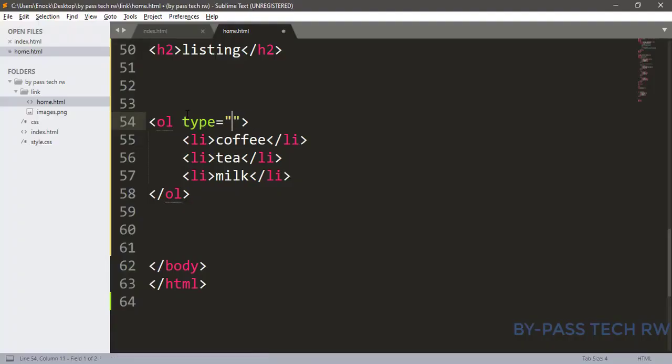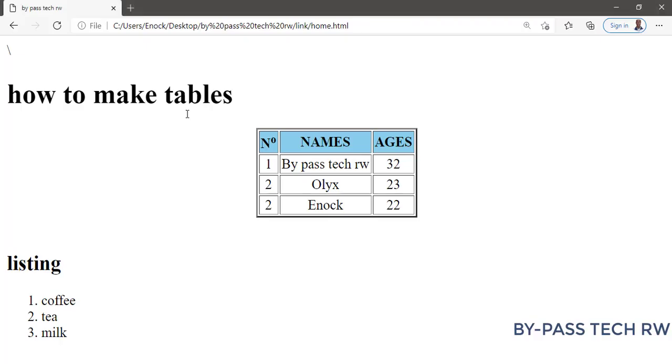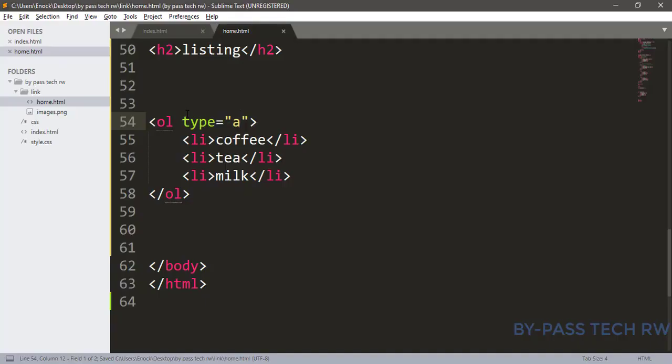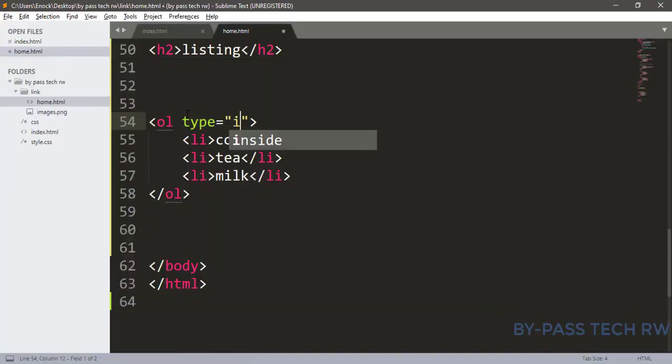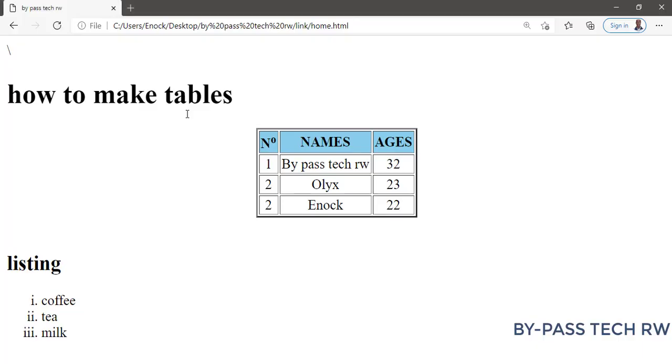Type A gives A, B, C. Okay, this is how to make it. When we want to use Roman numerals, we say I. You see, I, II, III, IV. I hope you understand how to make those ones.